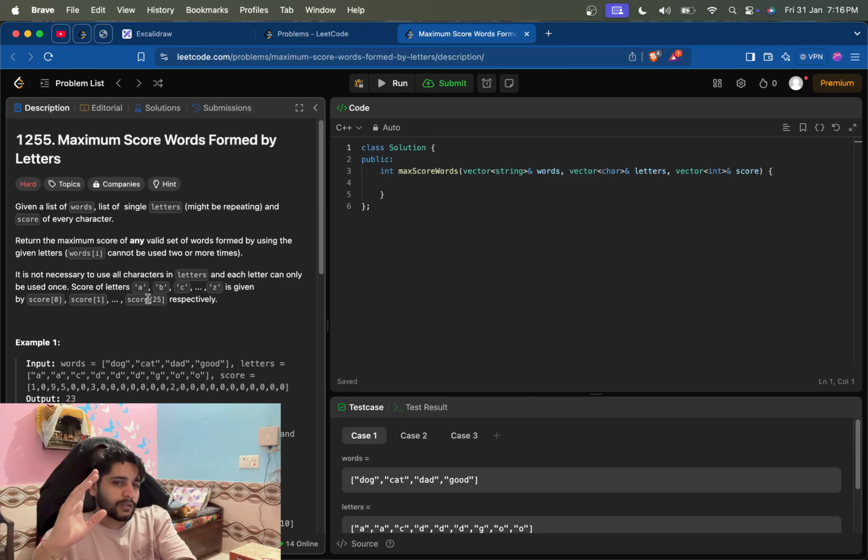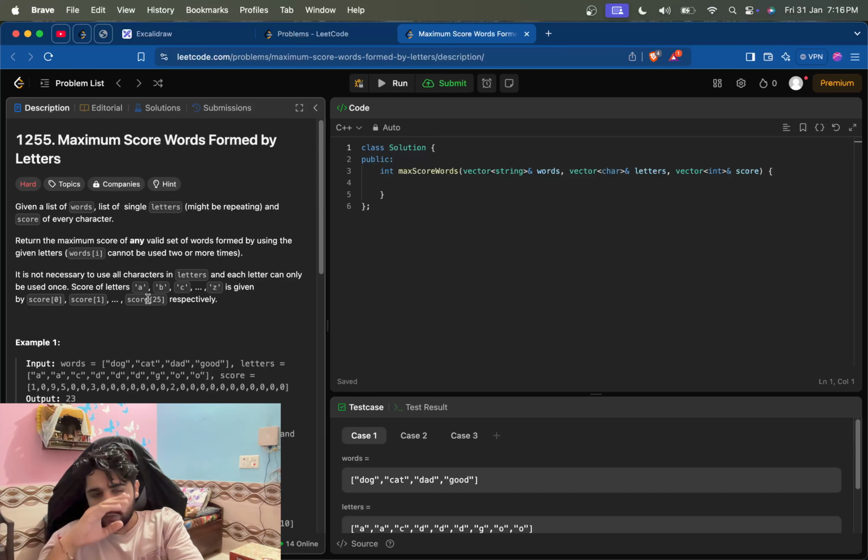We will go one by one to each of the words. We will go to dog. Can it be created with the help of those letters? Yes, it can be. We will add the score to our current answer. Then with the remaining letters, can we form cat? If we can, we will. If we can't, we will go to the next word.